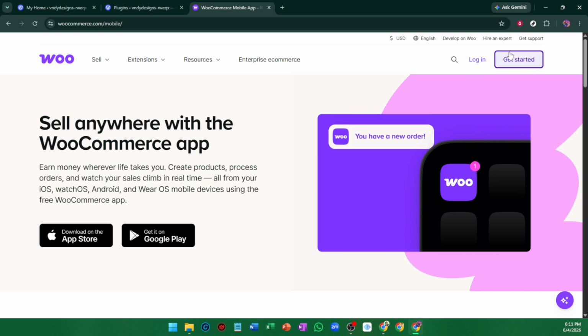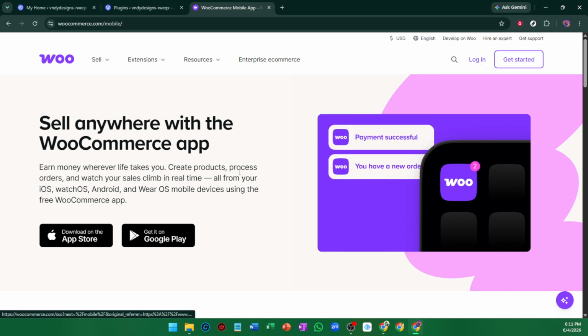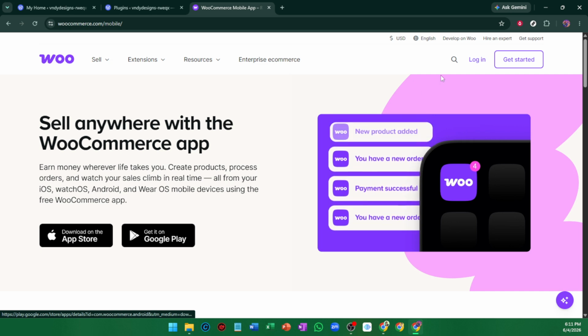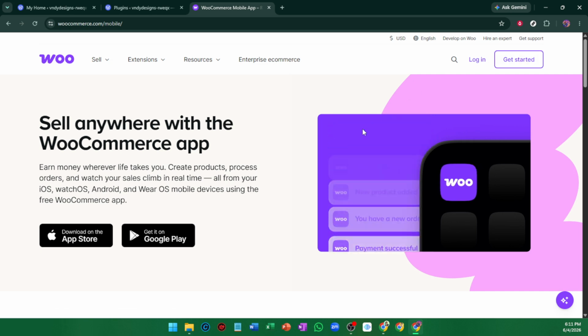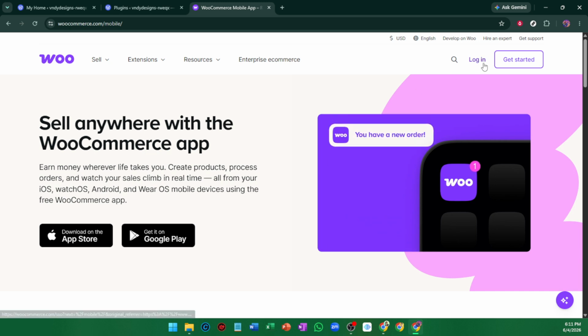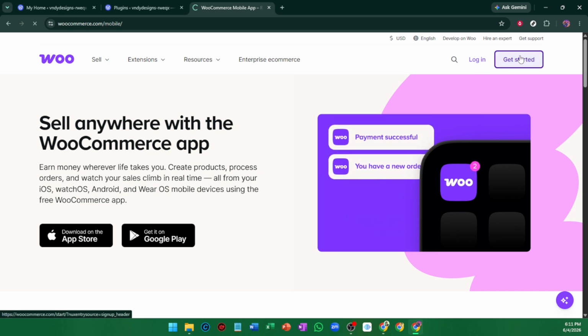Once the app is installed, open it and tap Login. From there, you'll be prompted to enter your store URL. Type in your store's web address carefully, since even a small typo can prevent the app from finding your site. After entering the URL, tap the option to connect to your store.